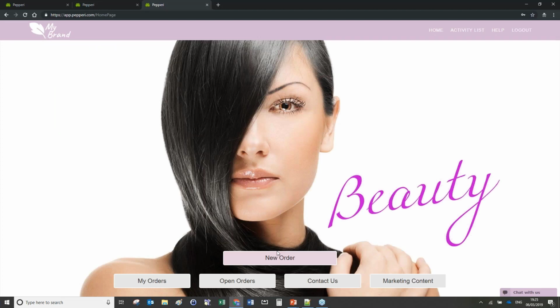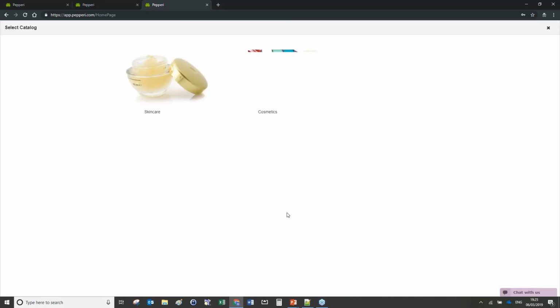We're going to switch. Here I'm logged in as a buyer to the storefront. So now I'm going to click on new order. And next, I'm brought to a screen with multiple catalogs. Now, you don't have to use multiple catalogs. You can have just one default catalog and jump right into the ordering process.